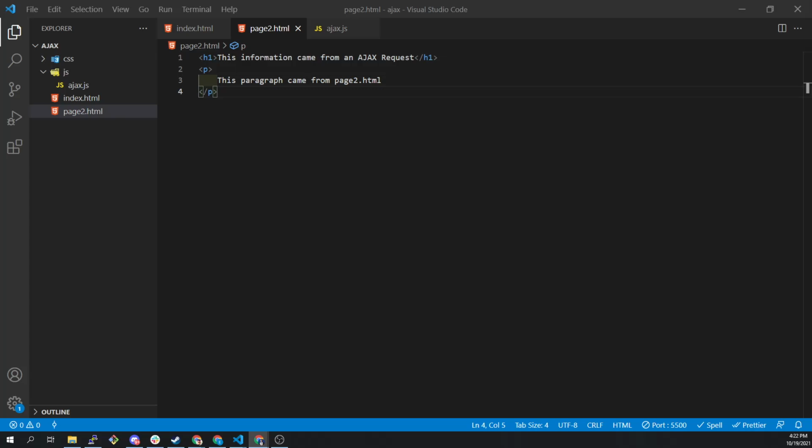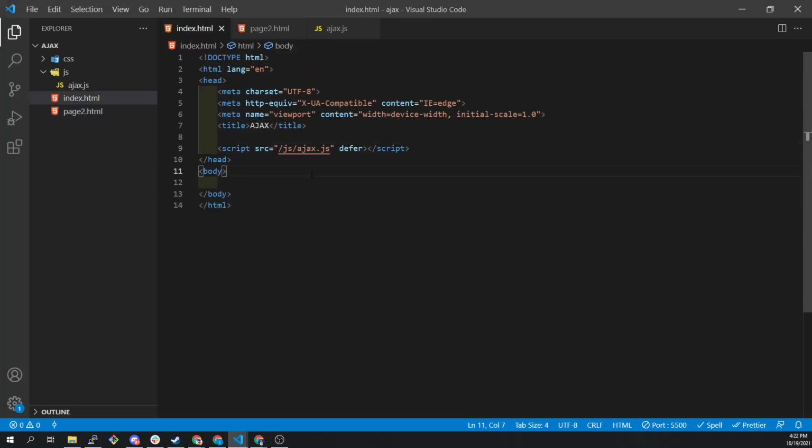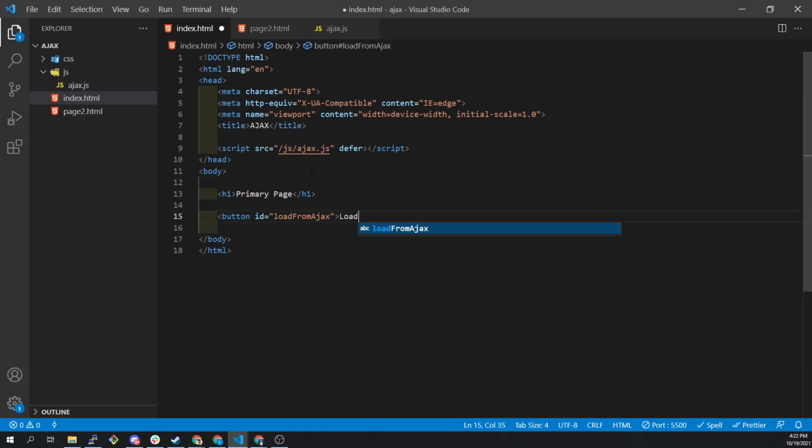So let's see how we can use the XML HTTP request object to call this page and put information in here. So I'm going to create an h1. I'm going to say primary page. Okay. Then I'm going to put in a button. I'm going to put an ID equals load from Ajax, and in here I'll say load content with Ajax. That's going to be the button. Then I'm going to put a div, and contents is going to be the ID of this. I'm going to need all these IDs so I can know where to put stuff when I'm writing my Ajax code.